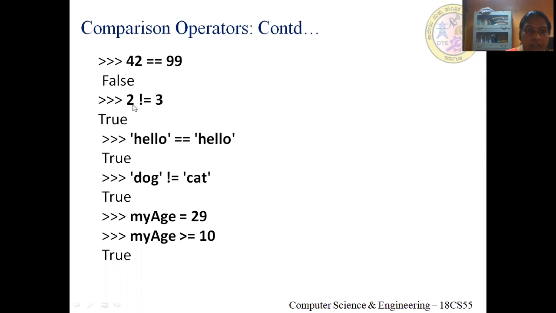The second example, 2 is not equal to 3. Yes, it is true, so the Boolean value True will be returned. So expressions will be evaluated and return the Boolean values True or False. 'Hello' is equal to 'hello'? Yes, both strings are equal. We can also compare string equality using this particular operator. It will return True.